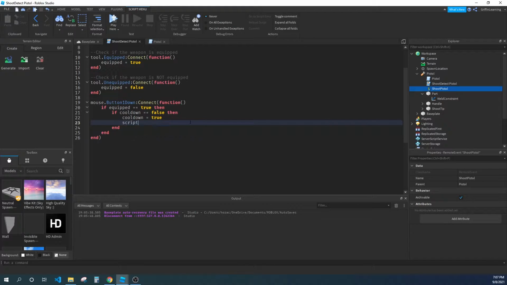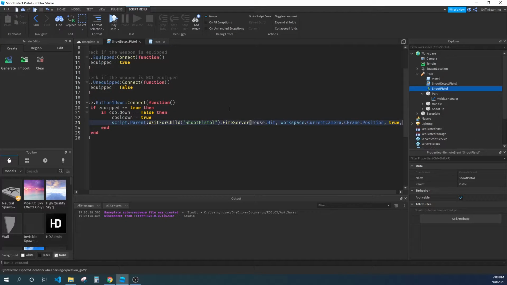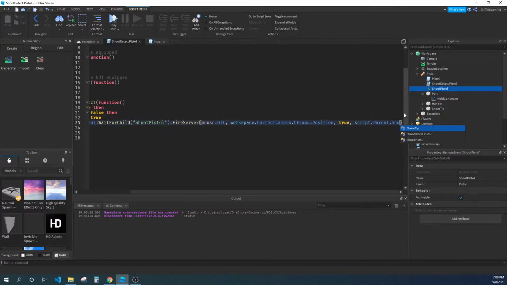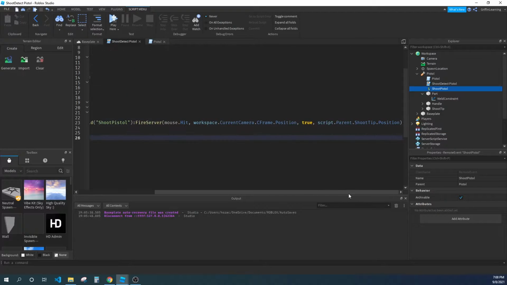To do that, I do script.parent wait for child shoot pistol. That's right here. We're calling the remote event and fire server. We're going to send a couple parameters. We're going to send the mouse position, mouse.hit, the current camera position, and we're going to send a boolean value. And one more thing, we're going to send the position of the shoot tip. So do script.parent.shoot_tip.position. Okay? Just like that.